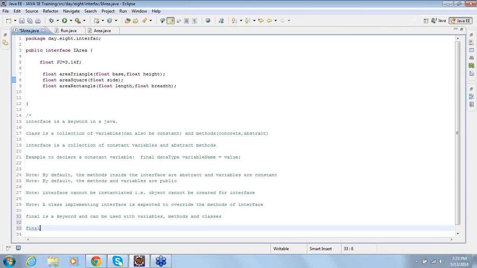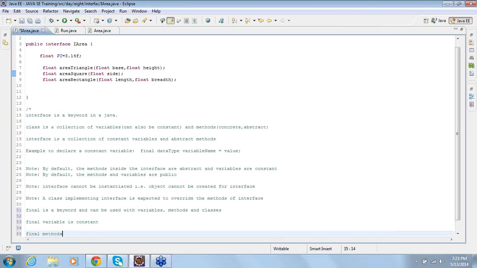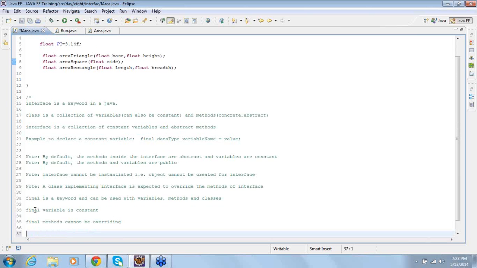Final variable is constant, whose value cannot be changed. So with the help of final, if you declare a variable, it is a constant and its value cannot be changed. Final methods cannot be overridden. As you know, because of inheritance, a child can override the parent class methods. But if you want to prevent that, you can use the final keyword to prevent the overriding.